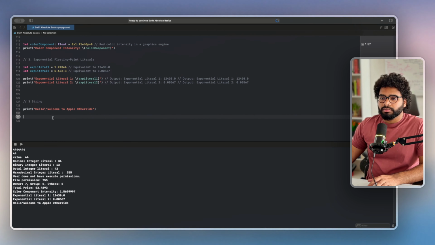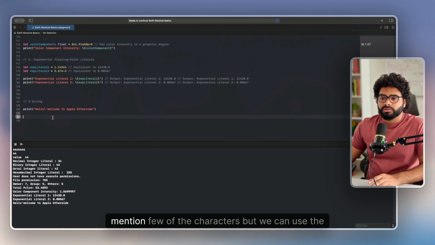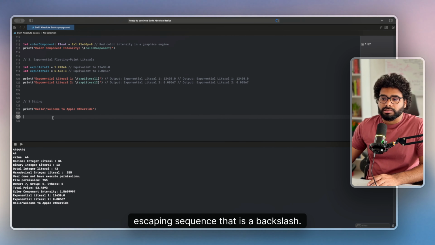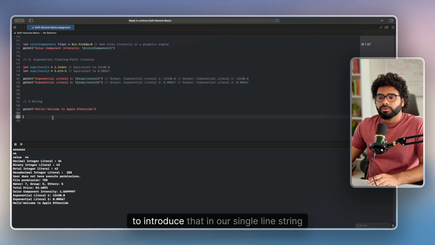So that was it. That was the single line literal, in which we cannot mention a few of the characters, but we can use the escaping sequence, that is a backslash, and then you can mention that particular character to introduce that in our single line string literal.